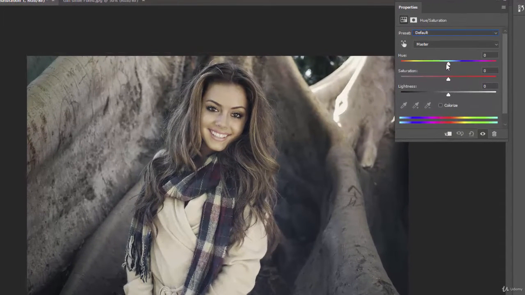So the first one is hue, and you're not actually going to mess with that because what that will do is it will change the overall colors of your entire image. It's going to change the predominant color of your image. Okay, so we're just going to double click that and reset it.